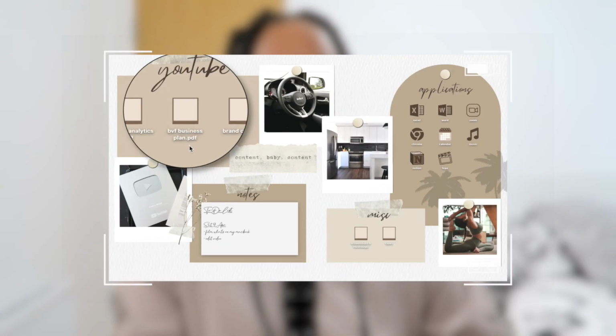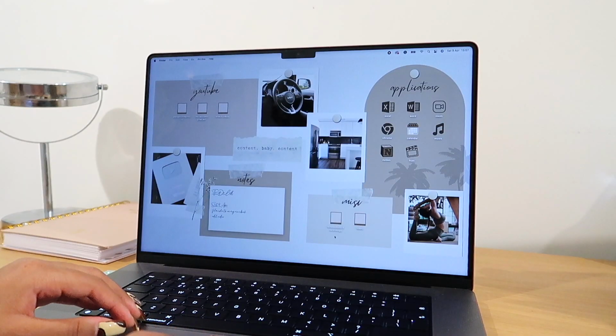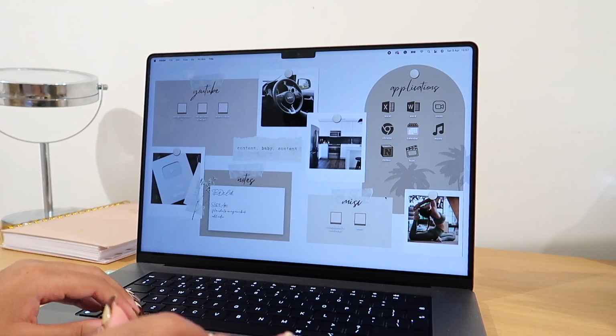And then obviously I have brand collabs, which includes notes, any media that I need. Then under miscellaneous, we have my screenshots and recordings. And then I also have a folder for taxes. Then we have my applications.